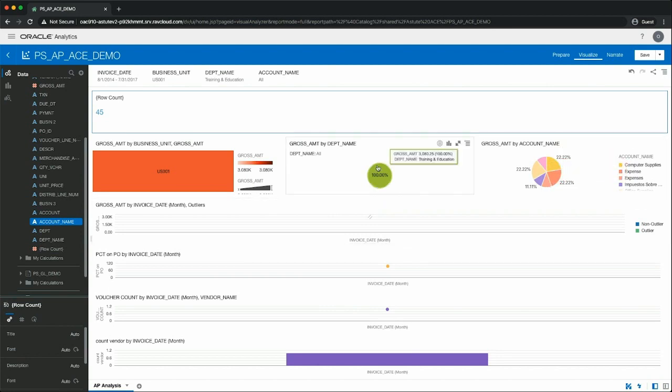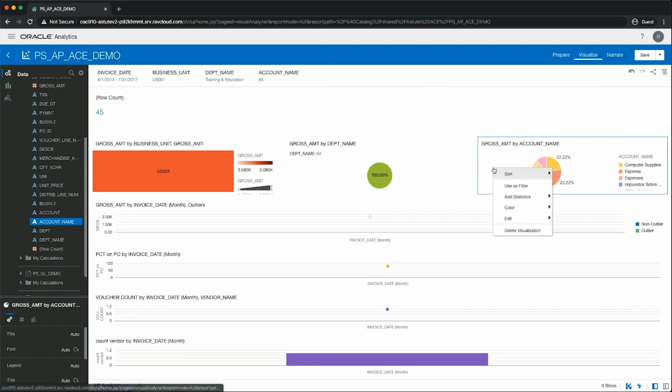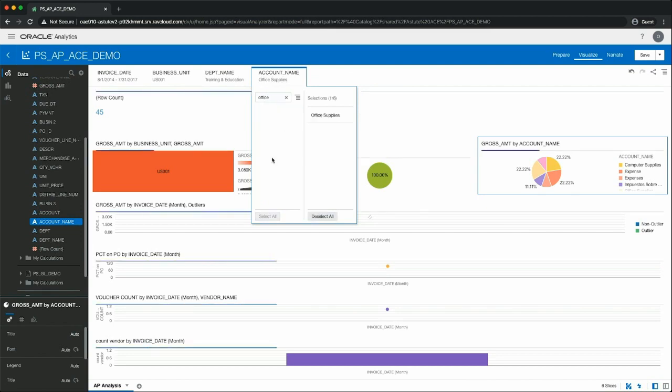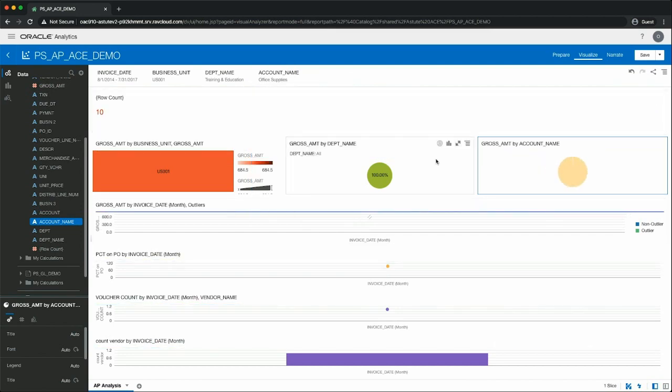And maybe we want to see office supplies. And before, when we wanted to see a single account, we talked about how you could right click here and you could use this as a filter. But because we have the filter up here, you can also just click here and type in office. There's office supplies.